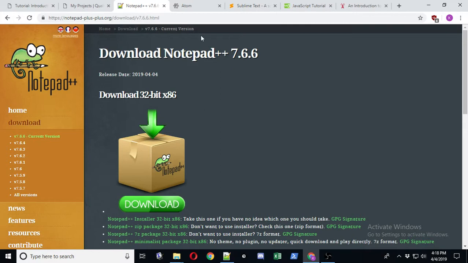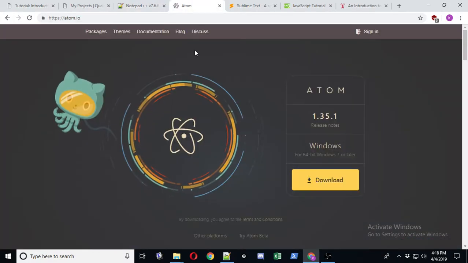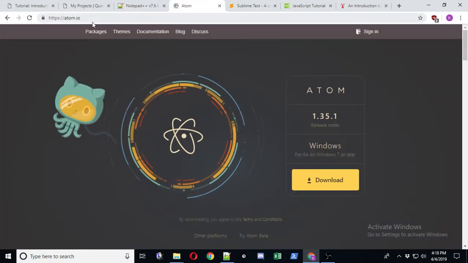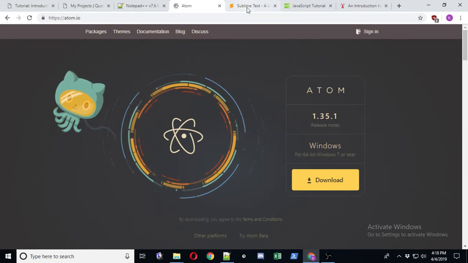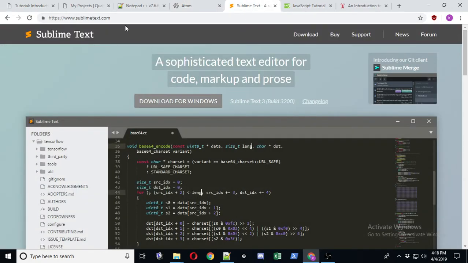Some other good text editors you could use, Atom is really commonly used. This is atom.io. And then also Sublime Text is really commonly used by programmers. So if you go with any of these 3, you really can't go wrong.